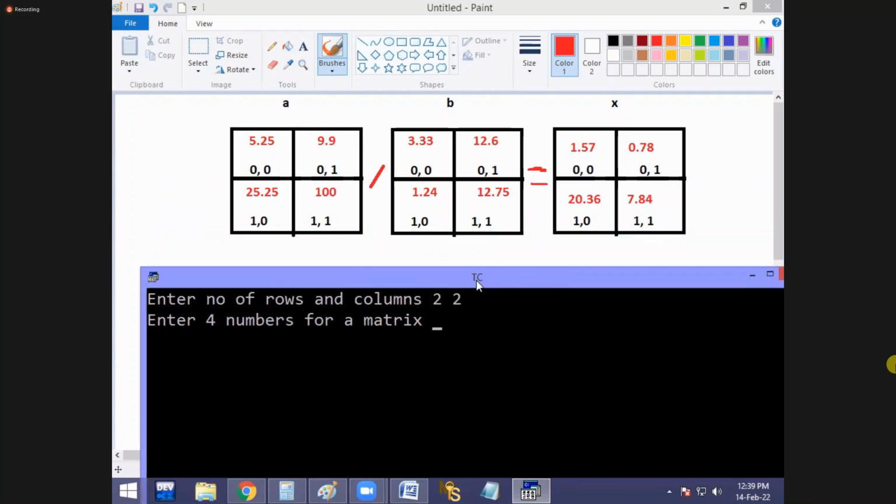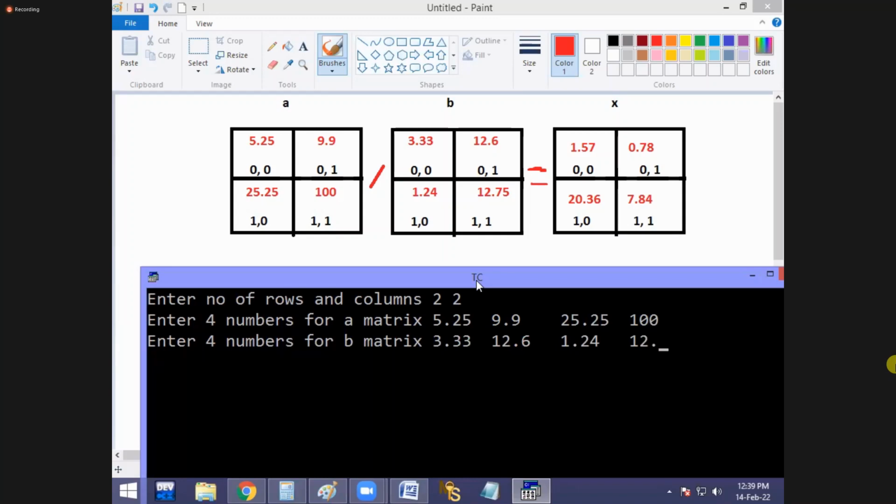Okay, 1 minute. Wait. Enter 4 numbers for A matrix: 5.25 and 9.9. Okay. Next, here 25.25 and 100. And enter 4 numbers for B matrix: 3.33 and 12.6 and 1.24 and 12.75.